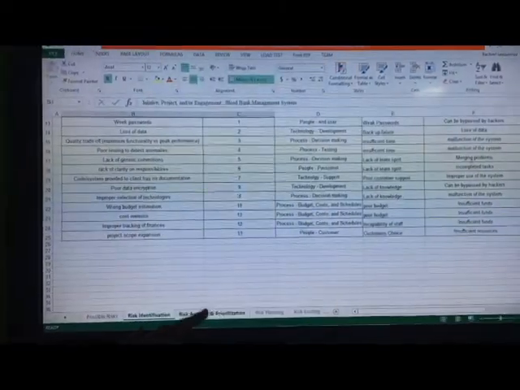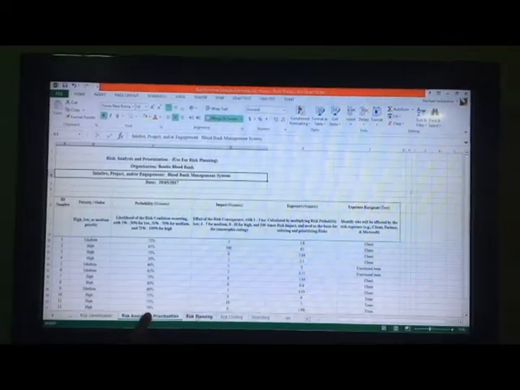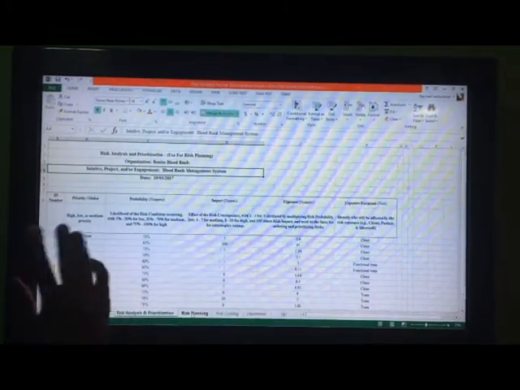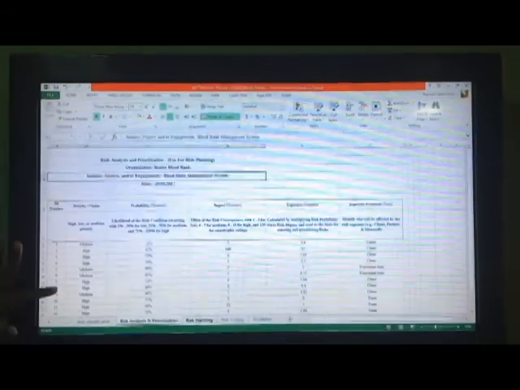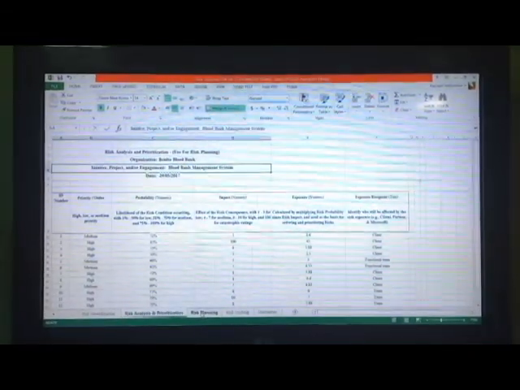This is the risk analysis and prioritization sheet. This is used for planning for each risk. Each risk has already been given a unique ID number.